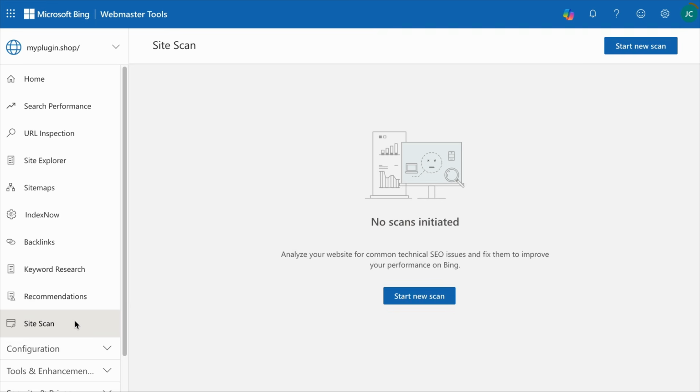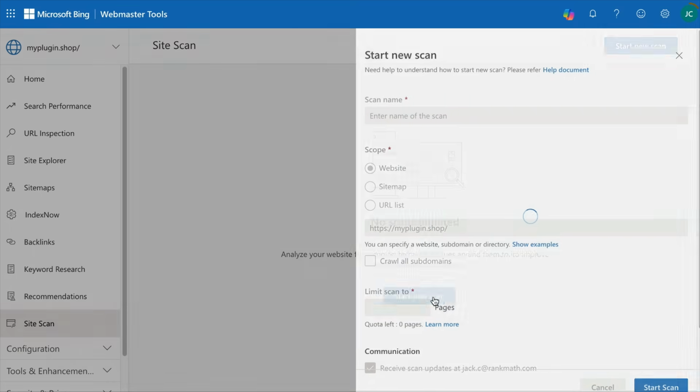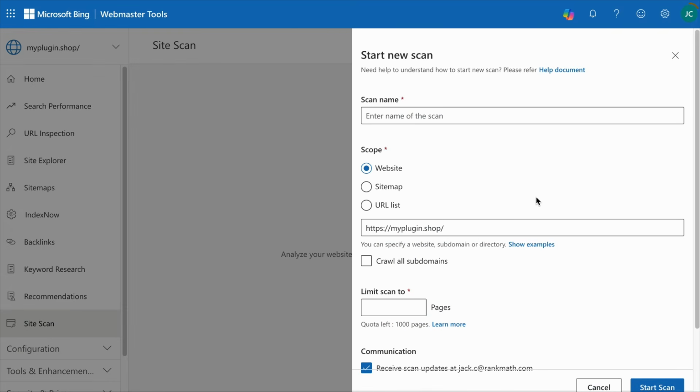Now, the Site Scan tab, on the other hand, is like a comprehensive website audit to check for technical SEO issues. As you click on Start New Scan, you can adjust the scan parameters. First, start with entering a scan name. This can be anything like Q4 Site Audit or November Site Audit, something that makes logical sense to you.